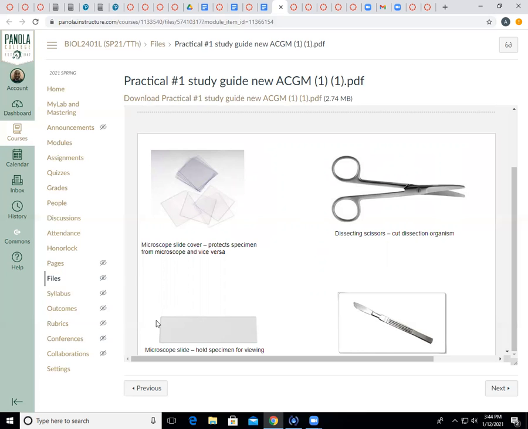Basically it's slide specimen on top, and here you have the slide cover that goes on top. You might also see cover slip. Just know they're the same thing. Cover slip is the same thing as a microscope slide cover. I don't want anyone to miss that if they see cover slip anywhere.